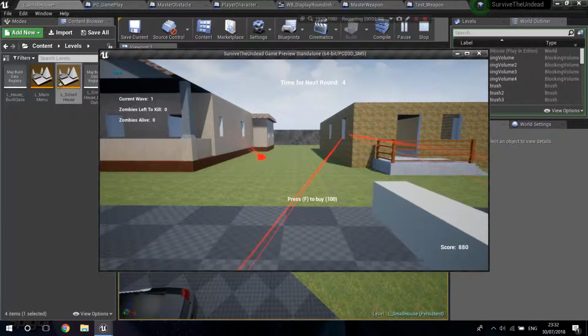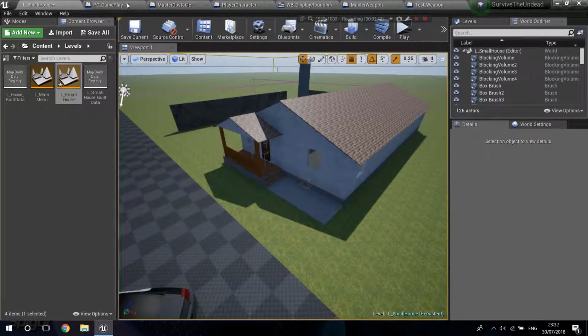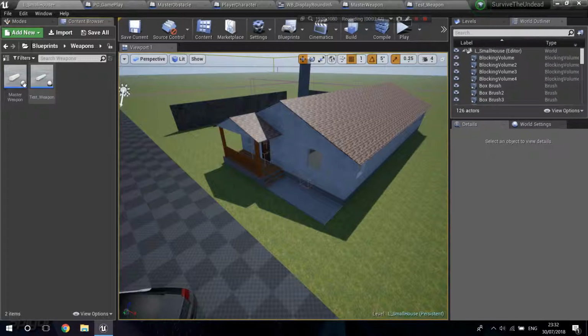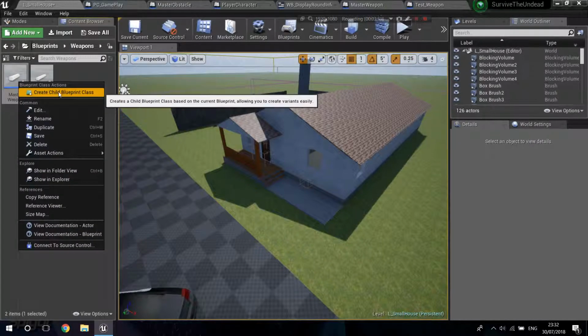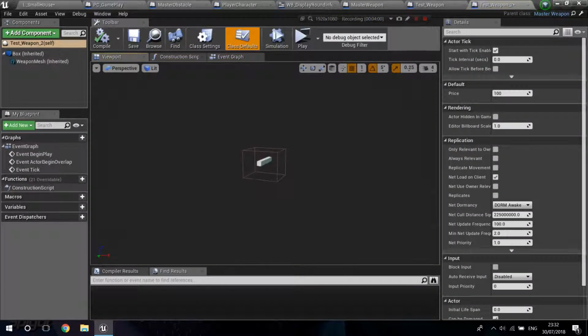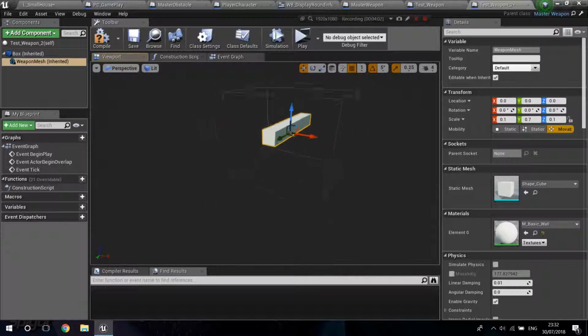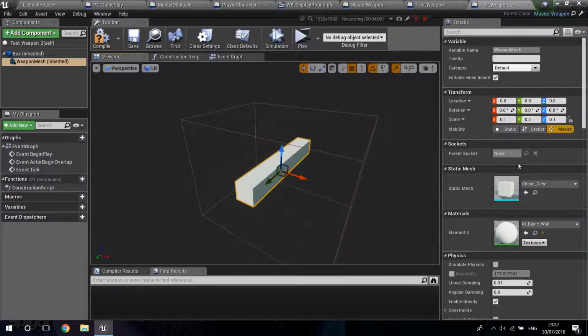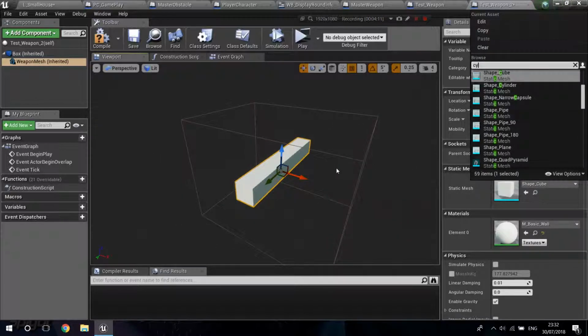And do your normal stuff. So what I'm going to do now is go into our Blueprints, Weapons, and create another child blueprint class for my master weapon, and I'm going to call this Test Weapon 2. I'm just going to change something in the mesh. Instead of using a cube, I'm going to use a cylinder, I guess.